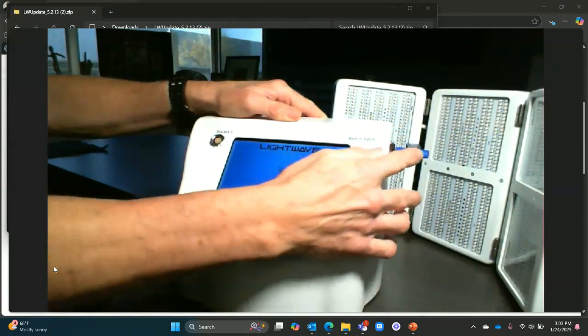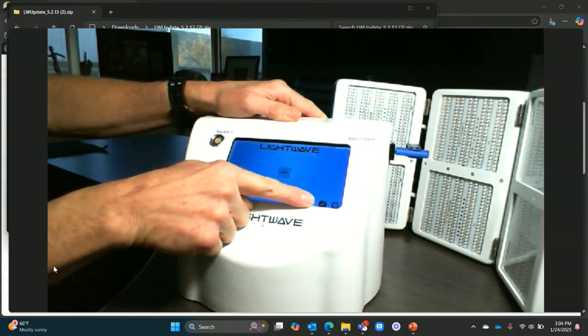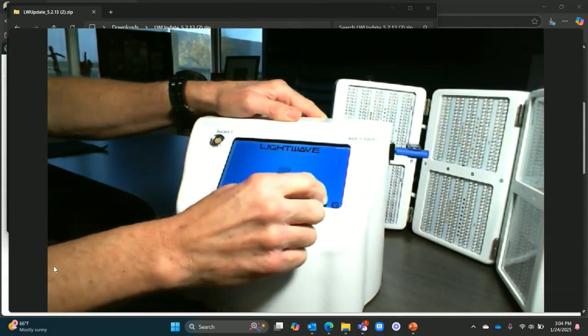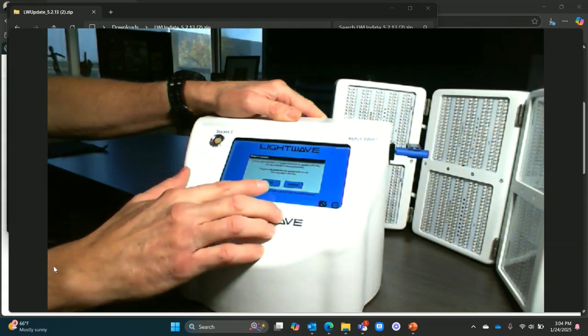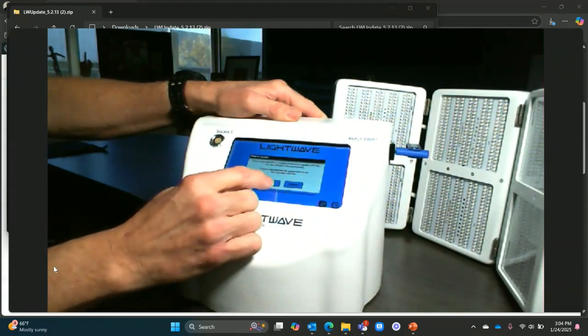So to perform an update, now that we have the USB drive in there, we're going to hit the little gear wrench icon right here. And it's going to prompt you. It's going to tell you to put in a USB drive. And once you've done so, go ahead and hit OK. Well, that's been done. Now we hit OK.